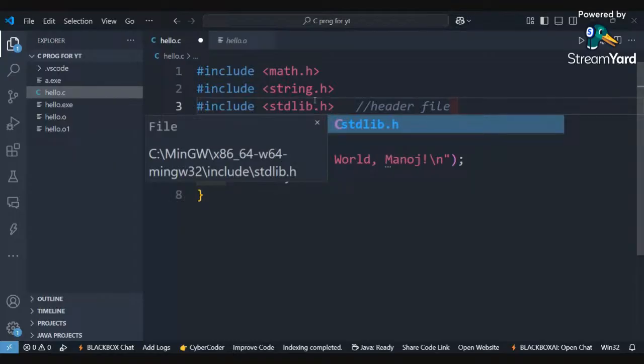These header files give a program extra tools, and you only include what you need to keep your program clean and efficient. For example, if you're using mathematical operations like square root and power, in that case you can use math.h. When you're writing a program for handling functions like string length and string copy, you can use the string header file here.